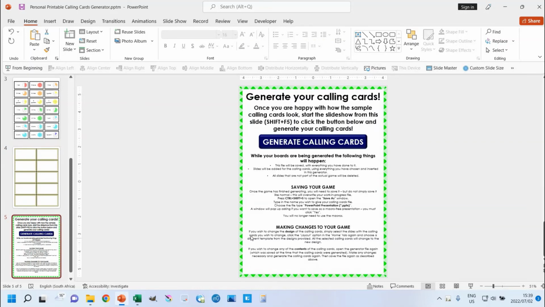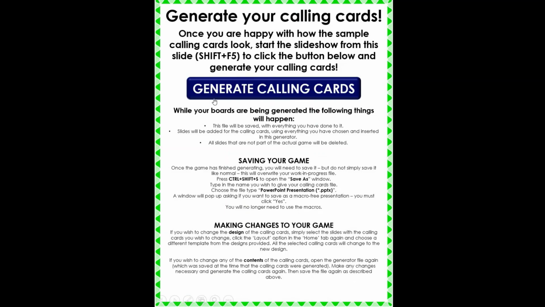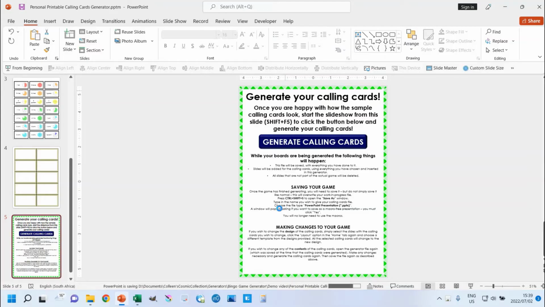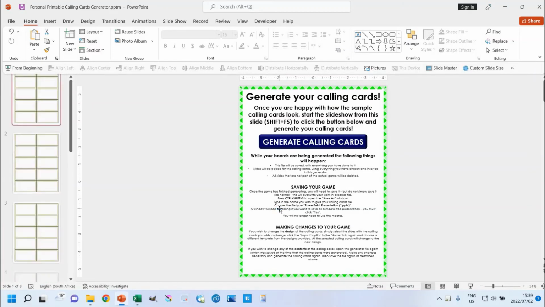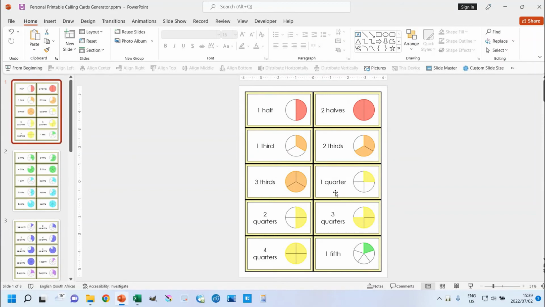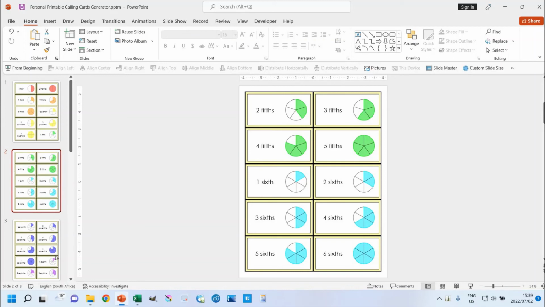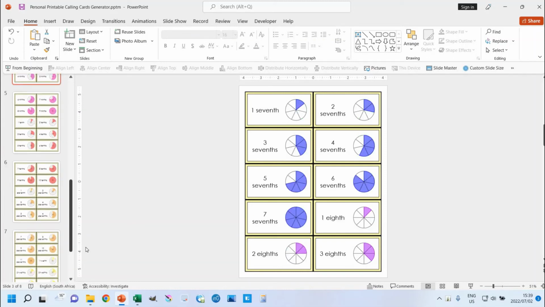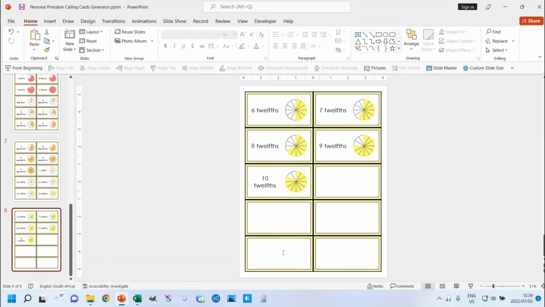And then I will go and generate the calling cards. This all is exactly the same as it was for the bingo boards. And that is what the calling cards look like. So you can see that we've got all of our calling cards with the captions and with the pictures, like that. And then obviously because I'm only using 75 and there are 10 on the page, there are some that are empty like that.